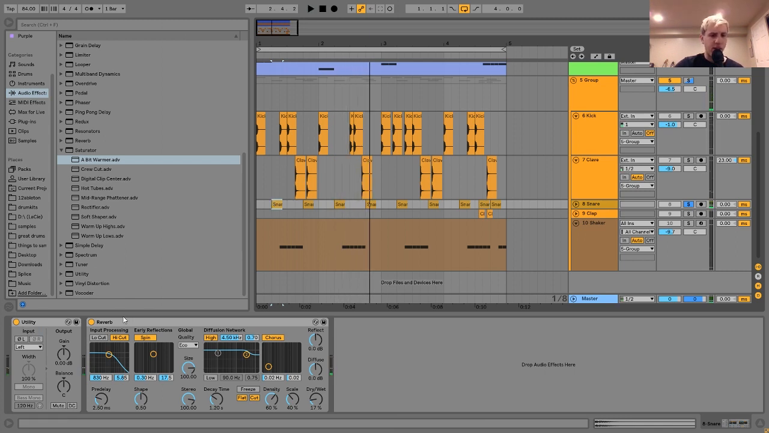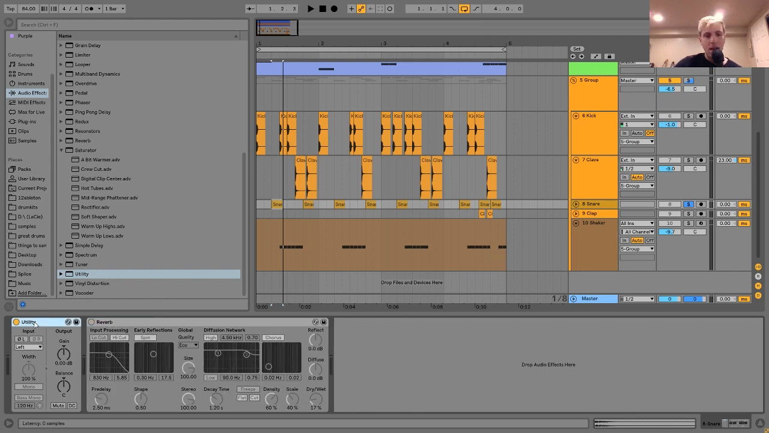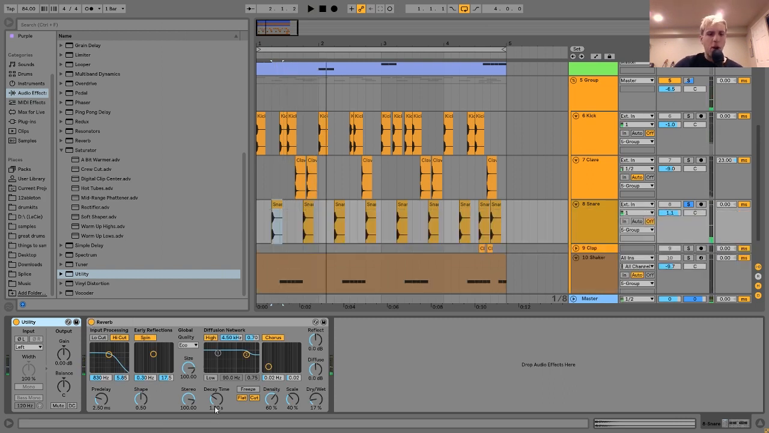So I've converted this snare to mono because the original sample had a little bit of a weird stereo image, and so I just converted it to mono using the left ear. This is very easy to do. All you have to do is get a utility and just click on this little drop-down thing and either select left or right. And there you go. It's in mono. Then I have a little bit of a reverb on there. Nothing too long, but it just gives it a little bit of space.